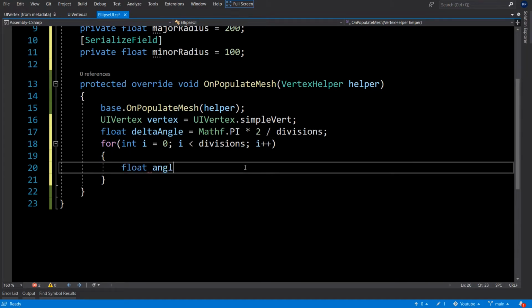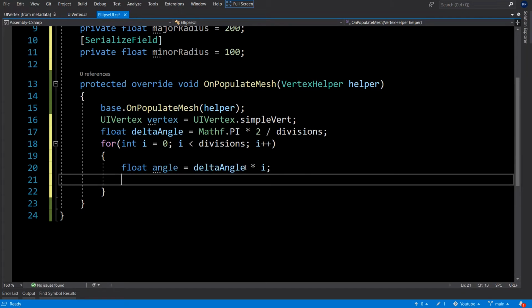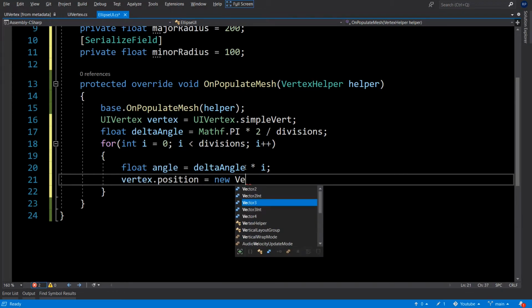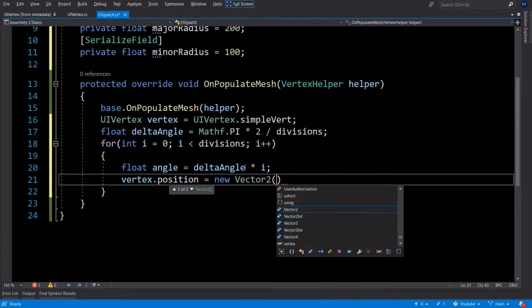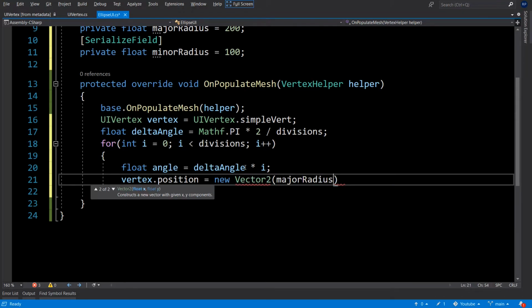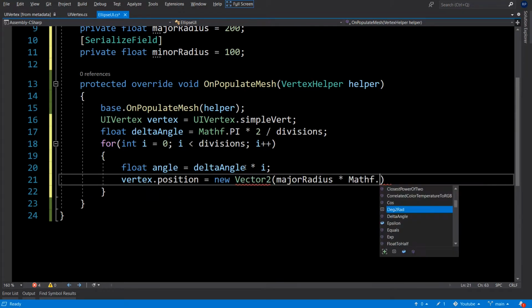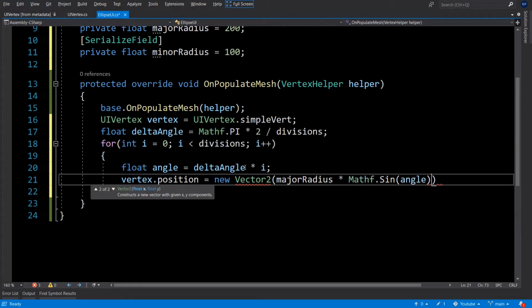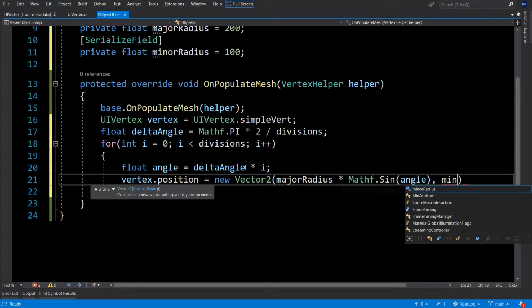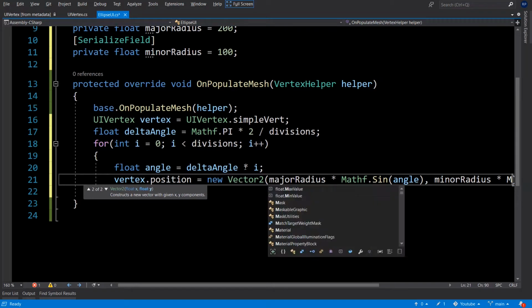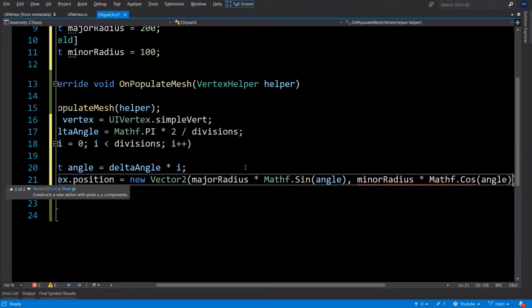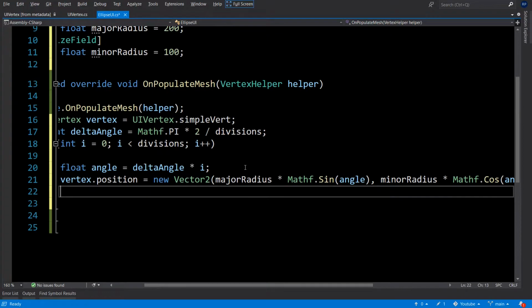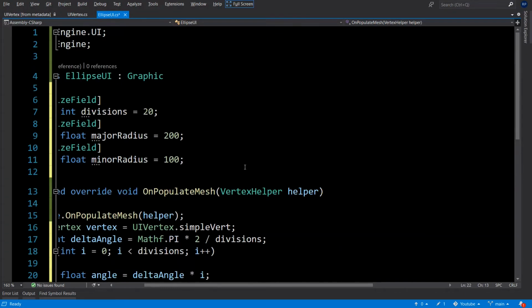So float angle equals delta angle multiplied by i. So here we're going to calculate the vertex position. So new Vector2, we have major radius multiplied by Mathf.Sin(angle), and minor radius multiplied by Mathf.Cos(angle), right? So this is the position.